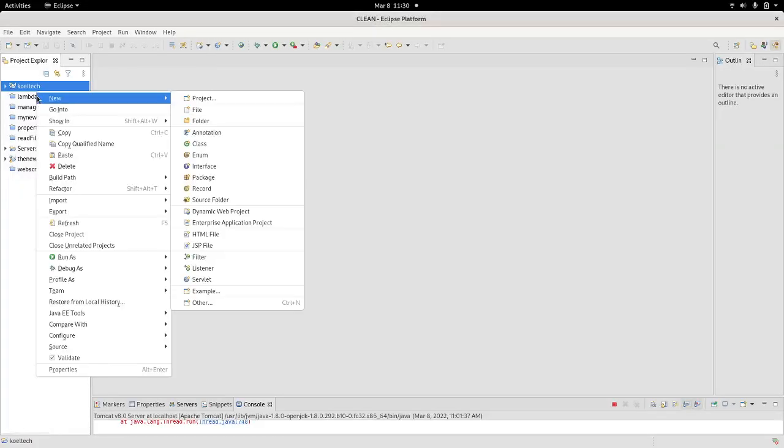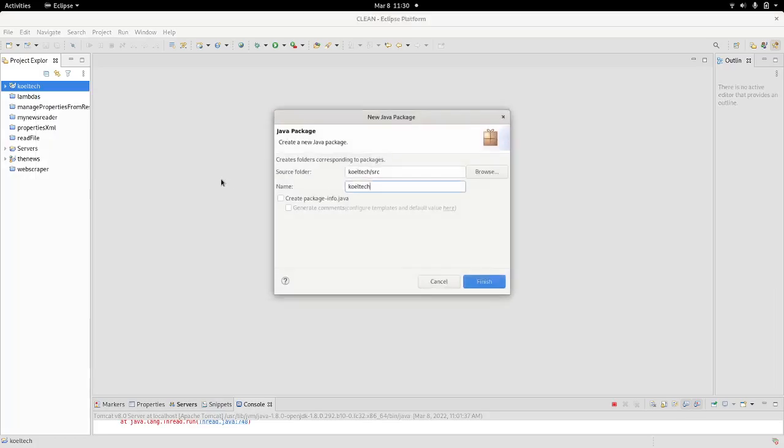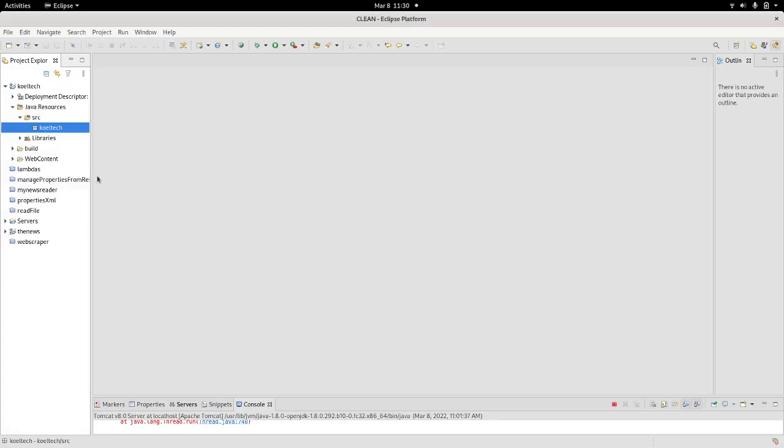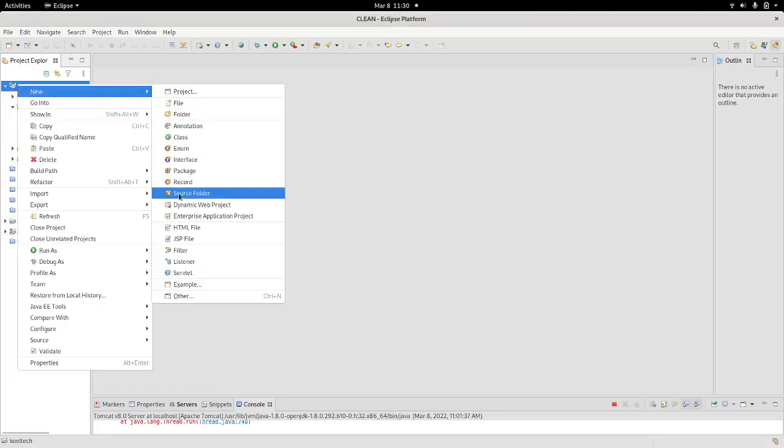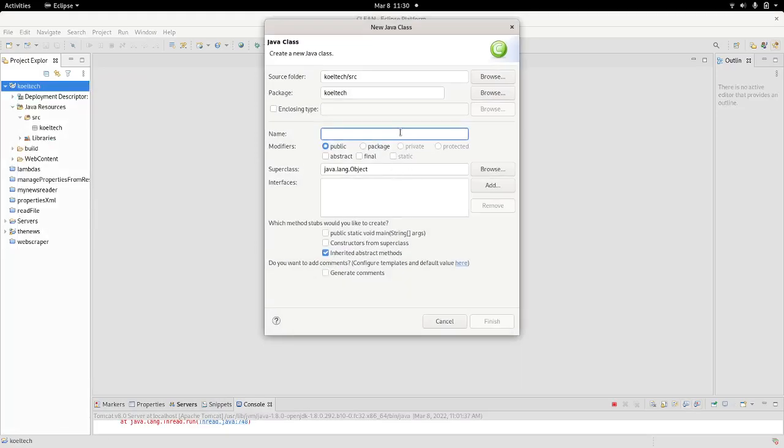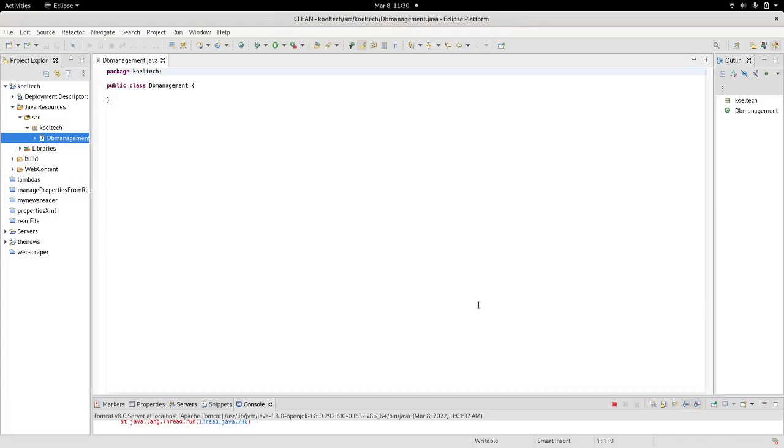Well, the next thing that I want to have here is a package. I want to have a package, and the next thing I want to have in my project is a class, and this class will be responsible for dealing with DB management. It will be responsible for dealing with database stuff.